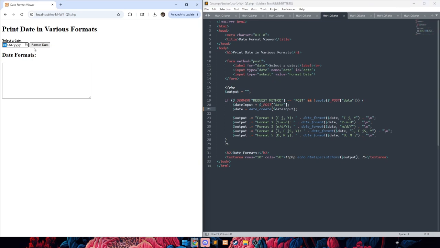When the form is submitted, PHP grabs the selected date using $_POST date and creates a DateTime object with date_create(). I then used date_format to format that date in a few different ways. For example, F j, Y gives us something like August 1st, 2025. And then Y-m-d gives us the year first, the month, and then the date.